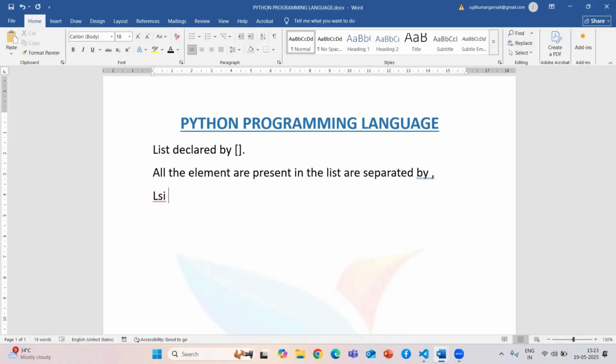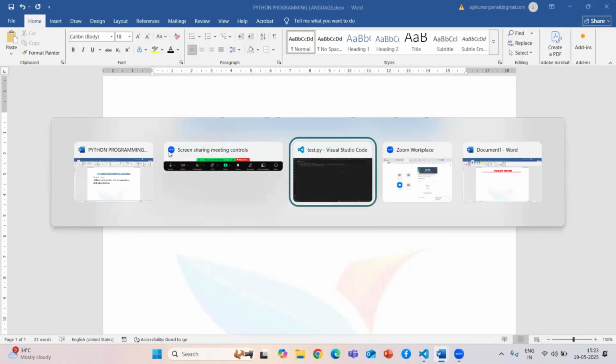Okay, so list is an ordered data type. In the previous session, I also explained what order is and how it happens in memory. If you have not seen that video, first go to that video, then come back. If you are not understanding in this session, I will also explain how the ordered data type works in memory.